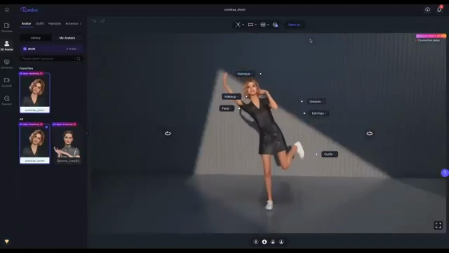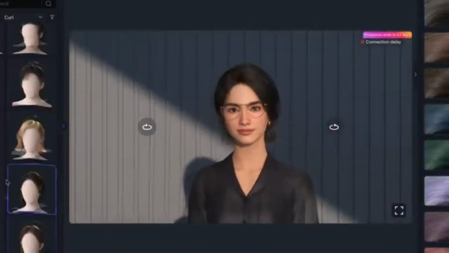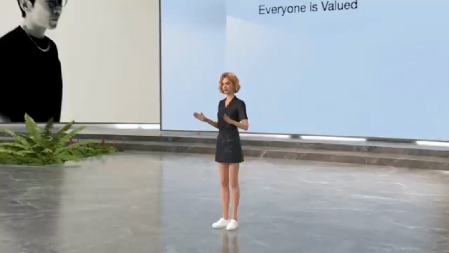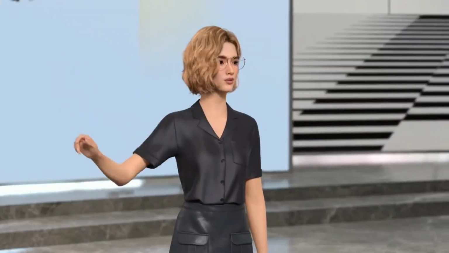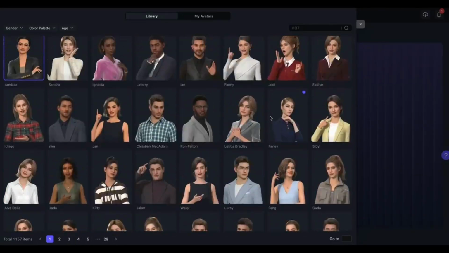Step 1. Revolutionary AI Model. This isn't just another AI tool. Rendora uses diffusion models and 3D engines to turn a script into a complete 3D animated video in minutes. Step 2. Hollywood-grade avatars. Choose from over 2,000 realistic 3D characters, or start from scratch to build your own.